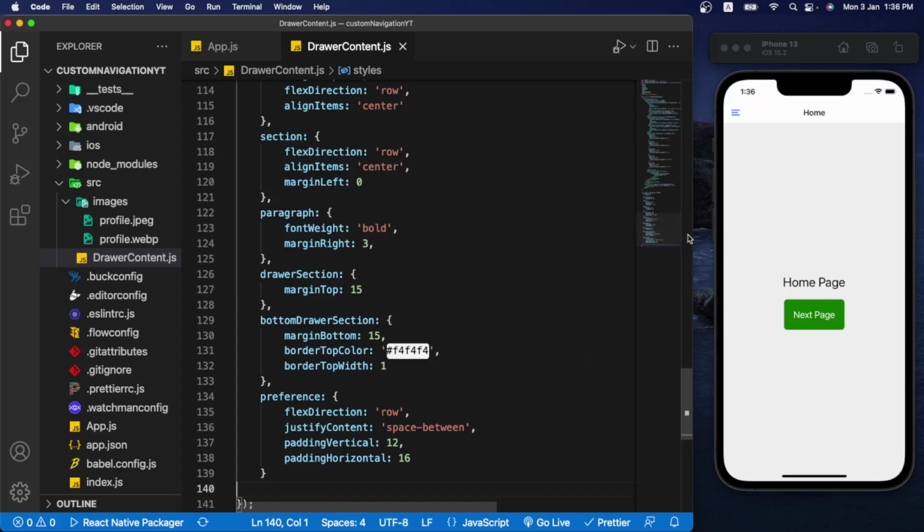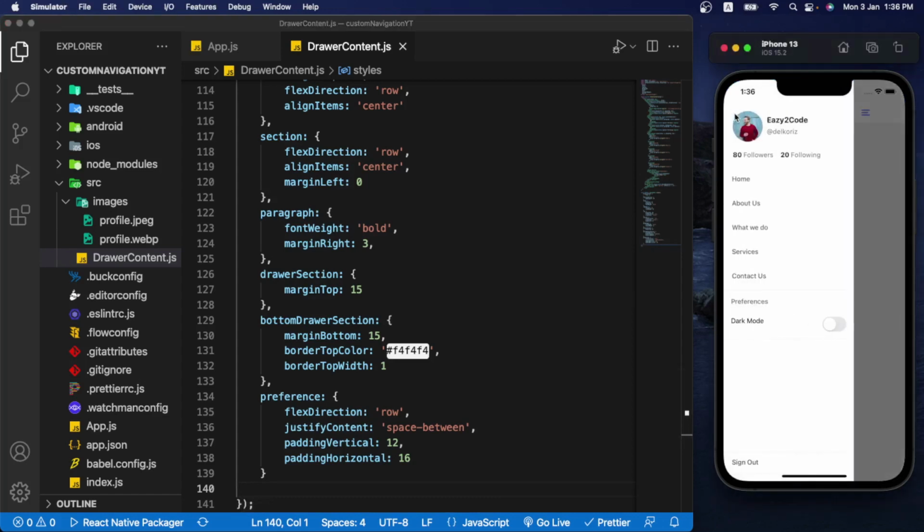Now let's try. 1, 2, 3. Boom. We are all set. Our custom drawer navigation is successfully created.